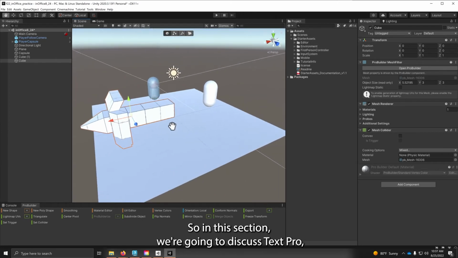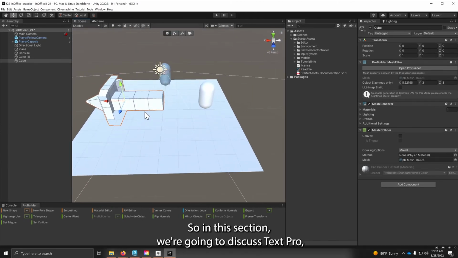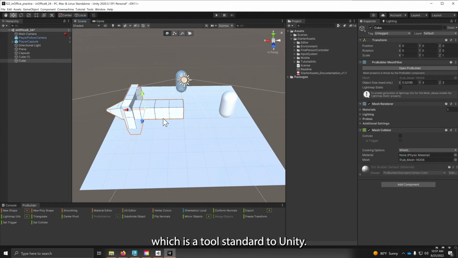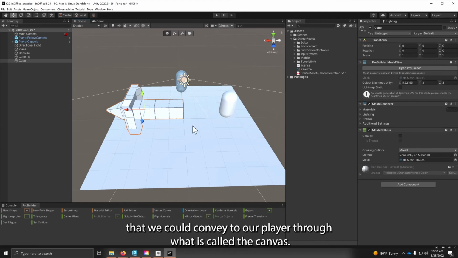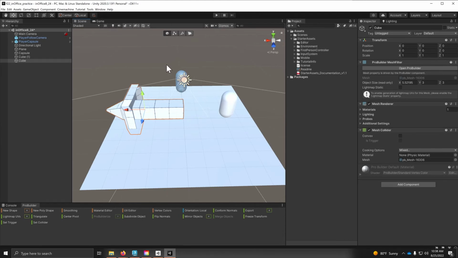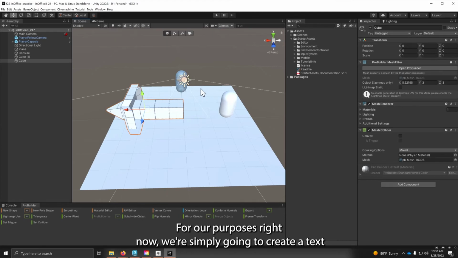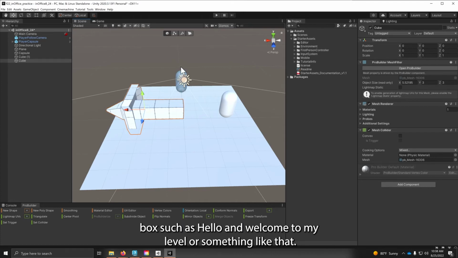Alright, so in this section we're going to discuss Text Mesh Pro, which is a tool standard to Unity. It allows us to add floating text boxes within the game world, as well as text that we could convey to our player through what is called the canvas. For our purposes right now, we're simply going to create a text box that says hello and welcome to my level or something like that.